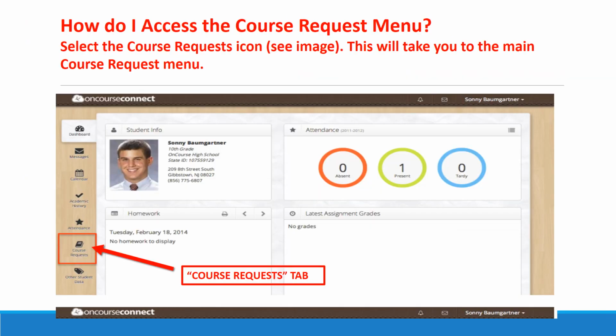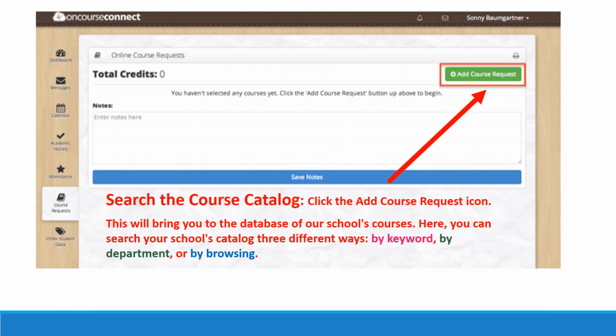Once logged in, you will see the course requests icon on the left-hand side. This will take you to the main course request menu. This PowerPoint video does have our course description book with the listing of courses in it. However, you can search our course catalog using this green Add Course Request button, which will bring you to the database of our school's courses.